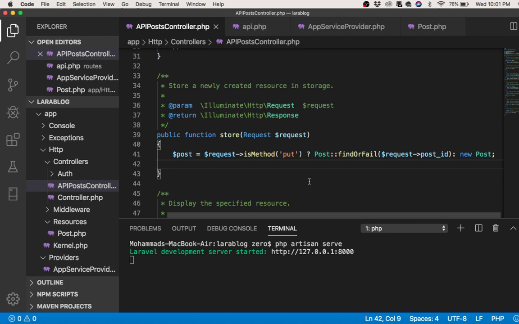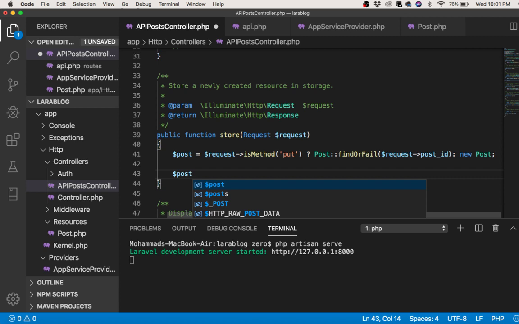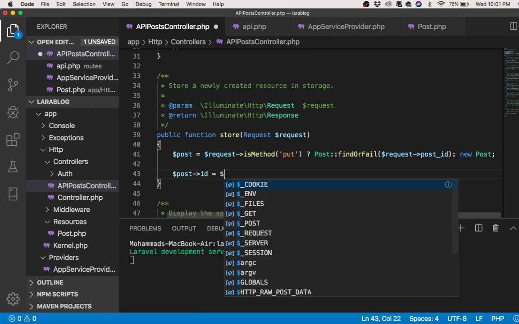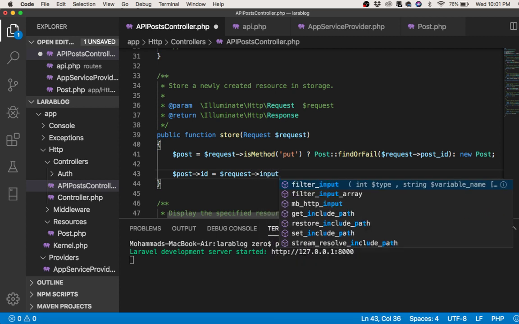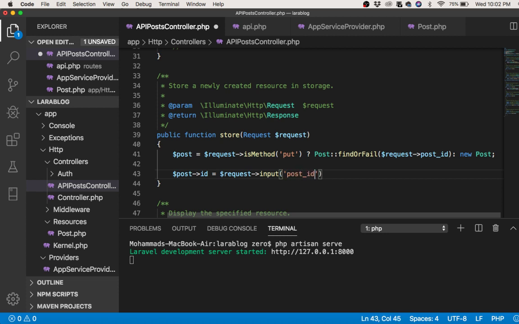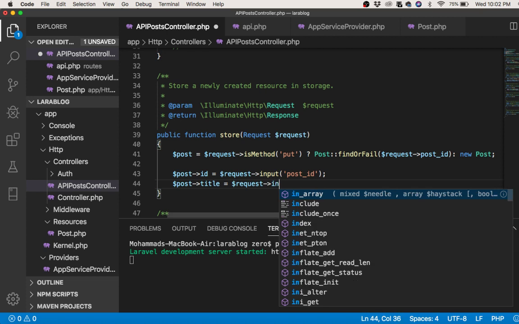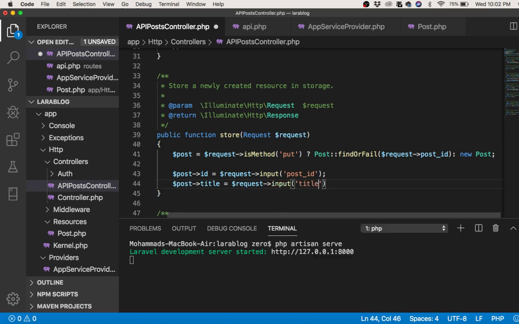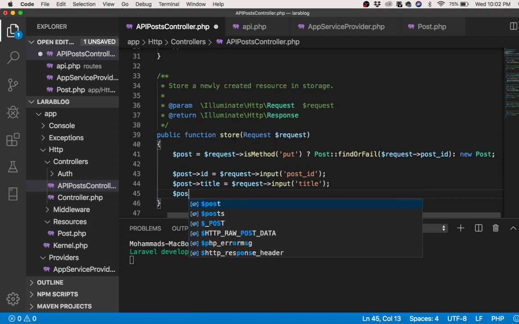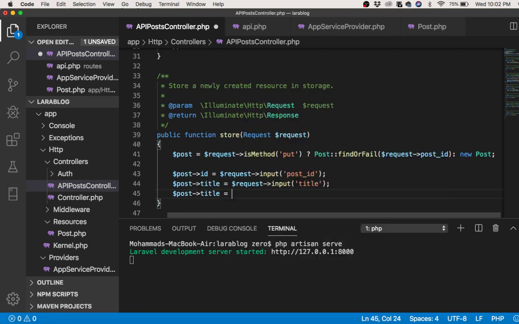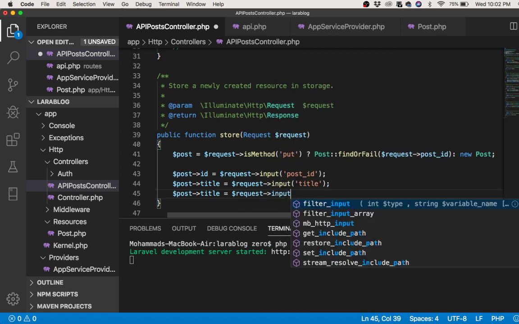Okay, then suppose post ID. So request input post ID. So post ID we will send through Postman. Okay. So post title, request input title. Okay, then body, post title, request input body.